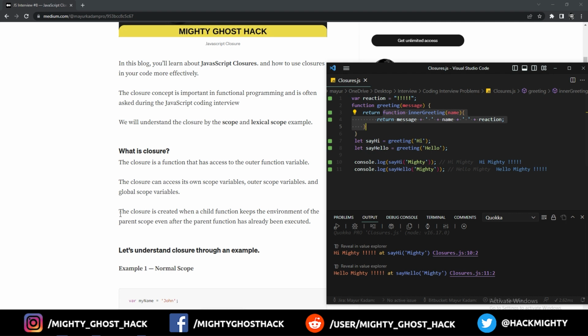Now, this third definition. The closure is created when a child function keeps the environment of the parent scope even after the parent function has been executed. What does it mean? So this child function will keep the environment of this parent function even after this parent function gets executed, which means actually here the parent function will get called, but still it will keep the environment, the variable, and the scope for the inner child.